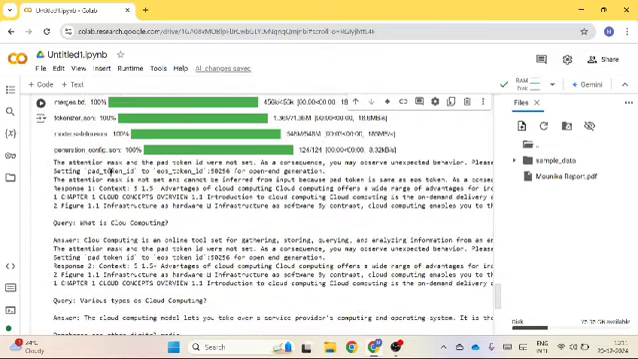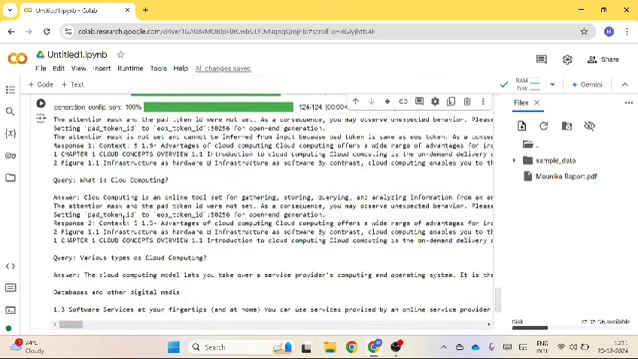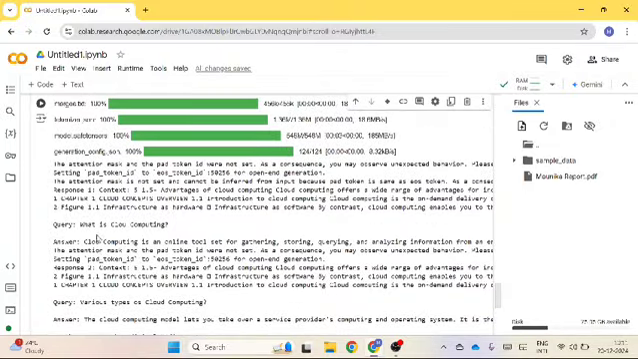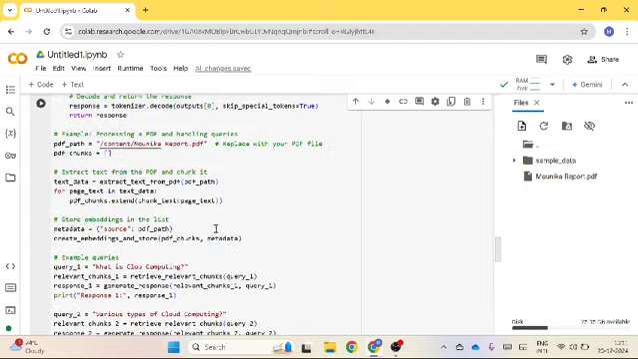And here are some query questions: what is cloud computing and various types of cloud computing. The answer to what is cloud computing was generated from the PDF.